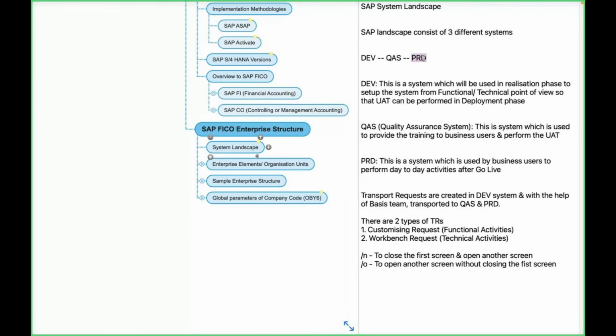Okay, but as a consultant, normally we don't do anything in the PRD system. We don't touch the production system. Many times, we don't even have access to the production system. So, as a consultant, whenever you want to do any kind of configuration, or in simple terms, the basic setup.